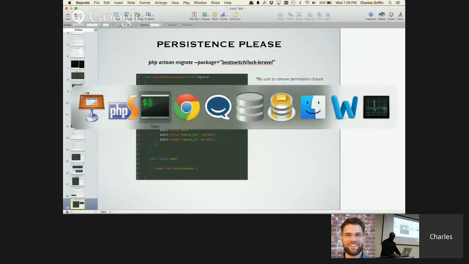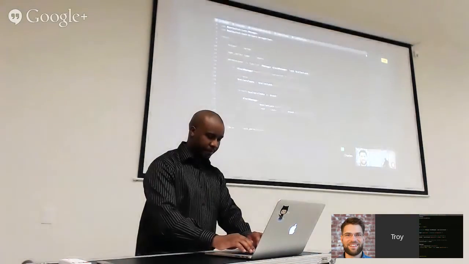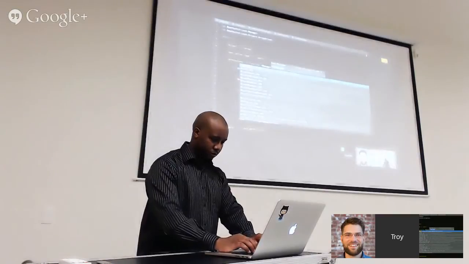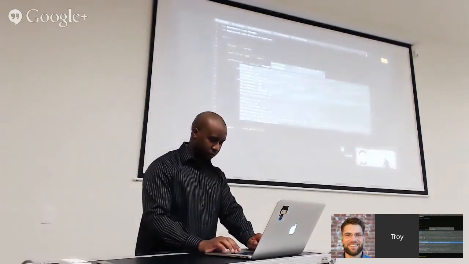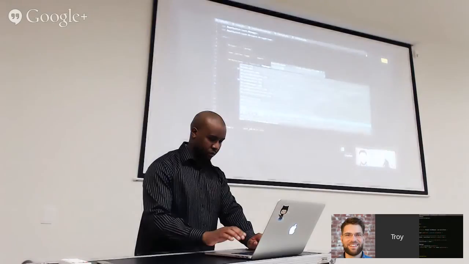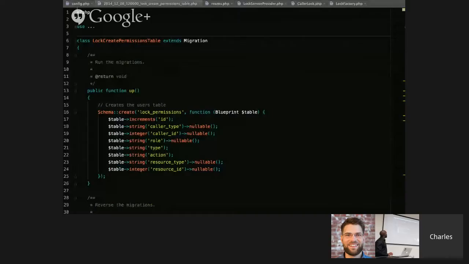Permissions. Let's go back to code here. This is the default migrations. So back at that slide where I talked about how to set up and install lock, this is the migration that comes with it. And it's more of a suggestion, and it's how it works out of the gate.